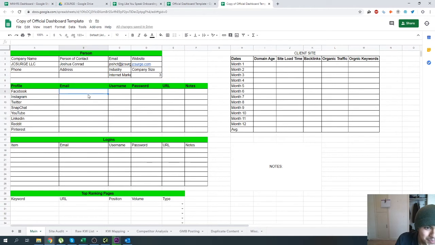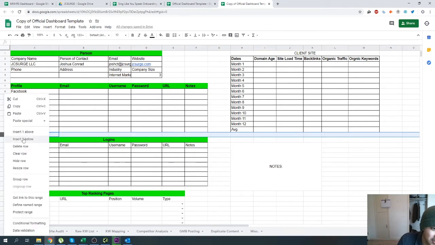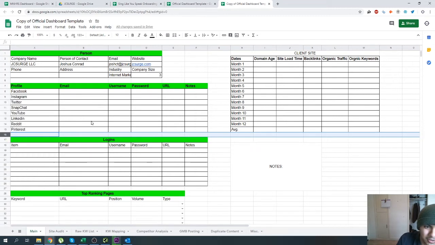And then profile, these are all the logins for social media. We've got Facebook, Instagram, Twitter, Snapchat, YouTube, LinkedIn, Reddit, Pinterest, all the big ones. If there's any ones that you want, just add a row. It's like, add one below, and honestly it doesn't even cut anything else off, so you're chilling. Get the email, username, password, URL, notes. So, the client does not want Facebook, something like that, right?